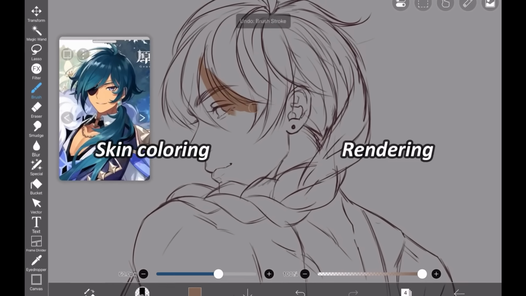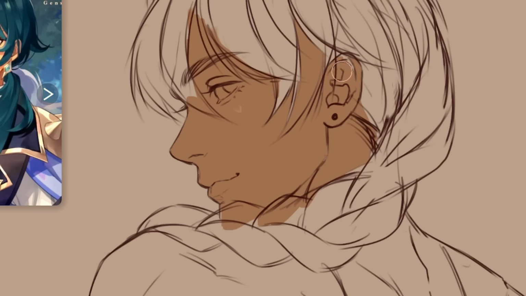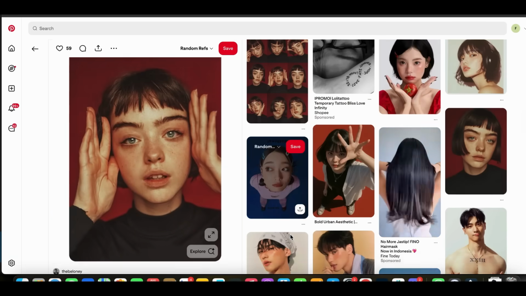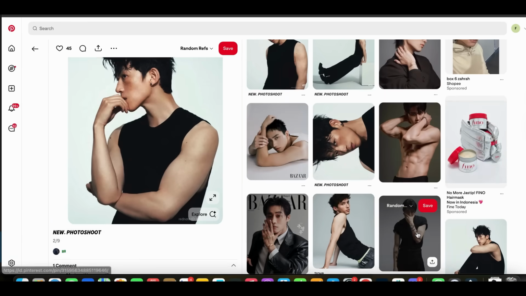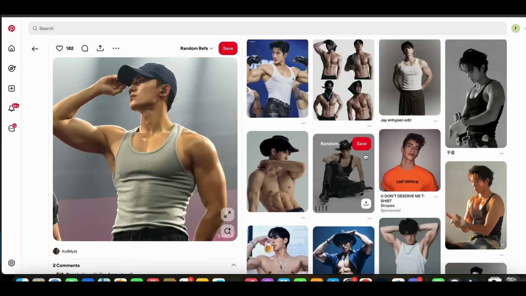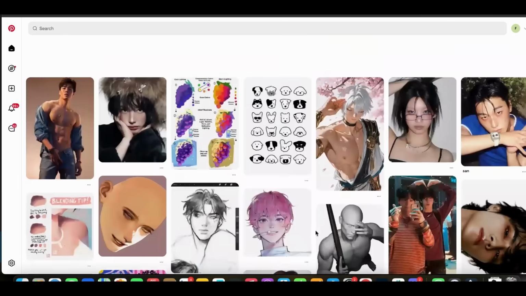Skin coloring and rendering. The first thing to do is applying the base color. No, it is not, actually. The first step is, as always, find your references. Your references are based on how much skin you want to paint. Is it only the face skin, or does it include the skin on the body? You get it. To be more accurate, you can also look for skin tone references.